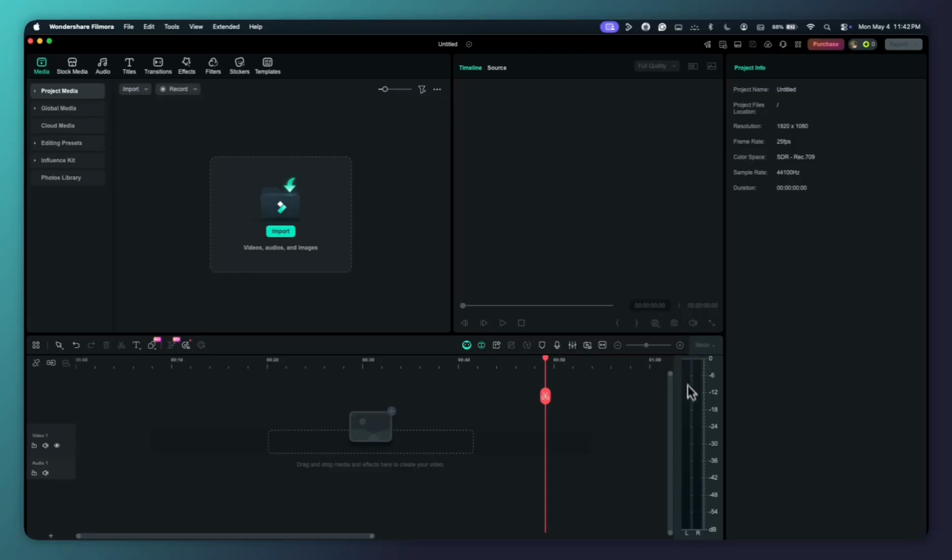Right beside the zoom controls, there is also an audio waveform or audio indicator option. I like to turn this on because it lets me see the audio waves on the timeline. This is very useful when editing because you can easily see where someone is speaking, where there is silence, or where a beat happens in the music. It makes cutting and trimming much easier.